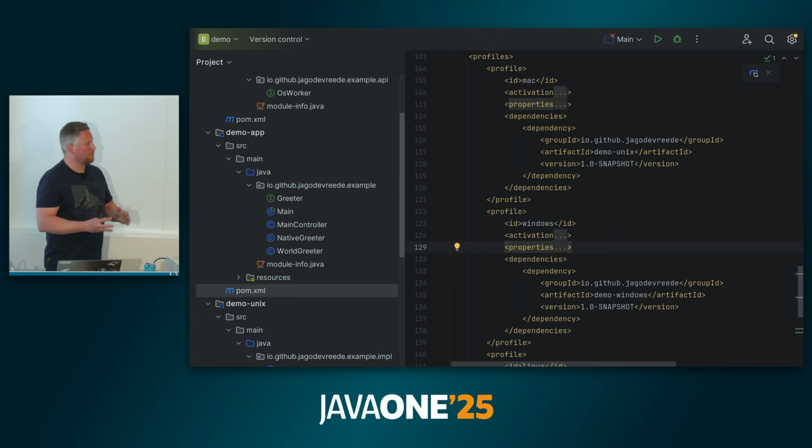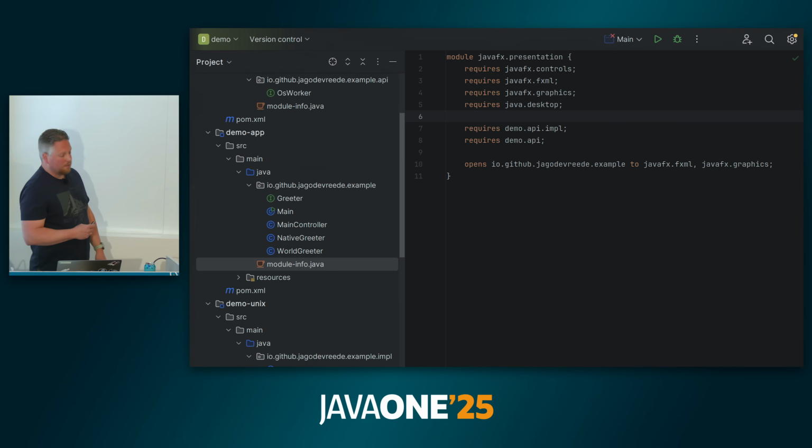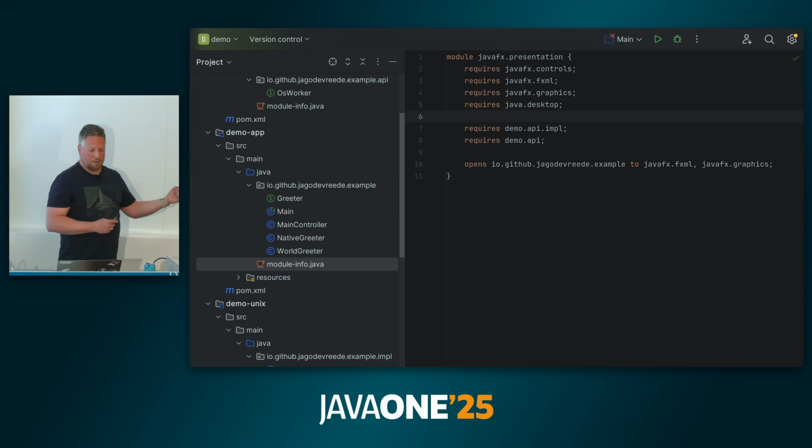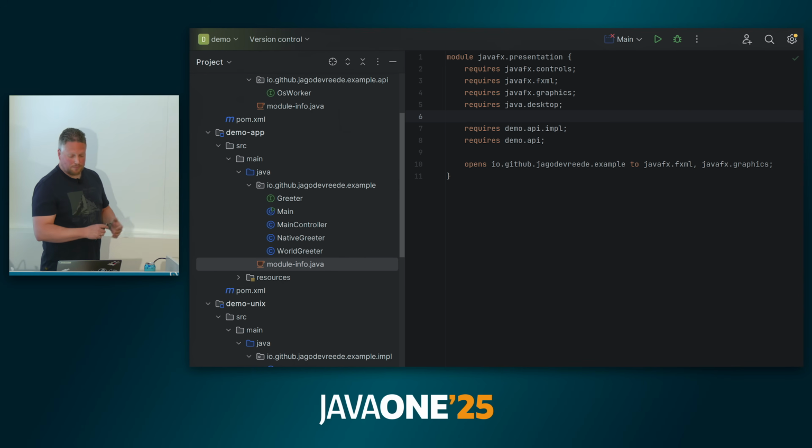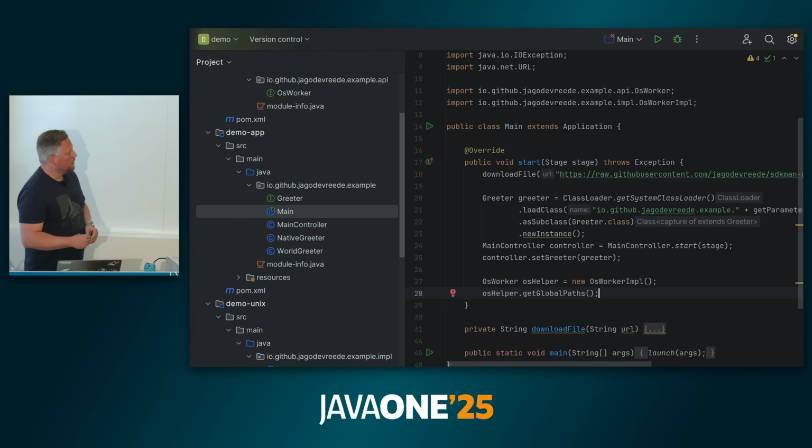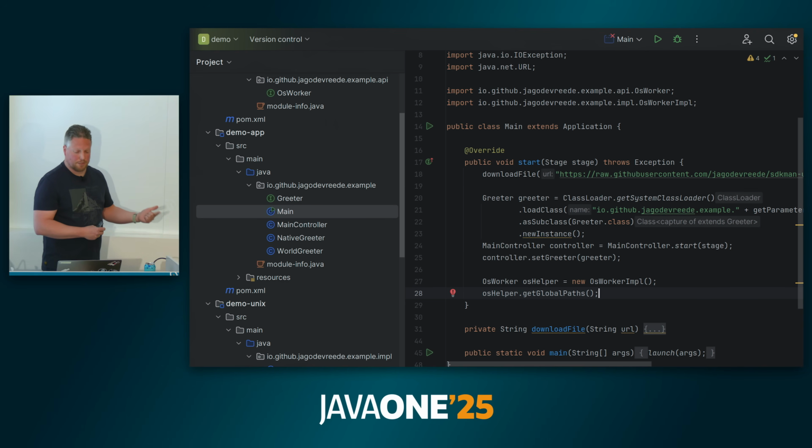So this is a nice little trick to get only the correct dependencies bundled with your application that you're actually going to need. And of course, we're going to add those demo API modules to the module for our application, and we're ready to go. We now can say OS worker is new OS worker impl, and based on the operating system that you're running on, it gets either the Unix version or the Linux version. And then you can just call that OS worker with the things you need.